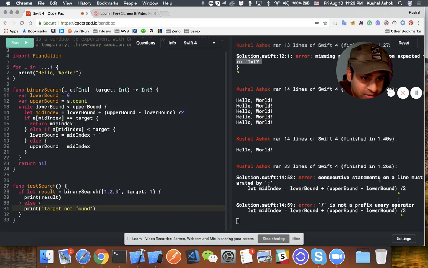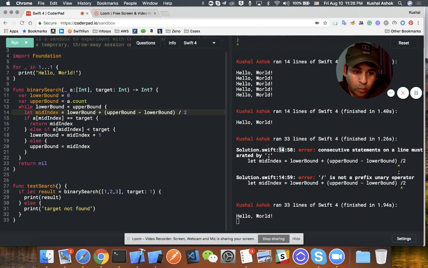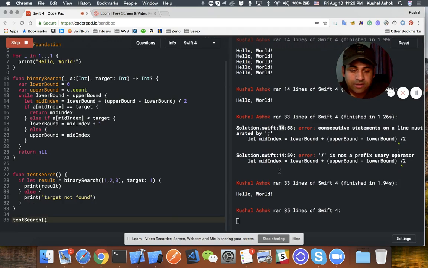We can see that consecutive statements on a line must be separated by semicolons. So it's quite easy to understand where the problem happened by checking line number 14 over here. Let mid index is equal to, okay, I believe this might be the problem. And when I run it again, hello world, but we didn't actually call the test function. So that's what I'm going to do. And let's see what happens now.